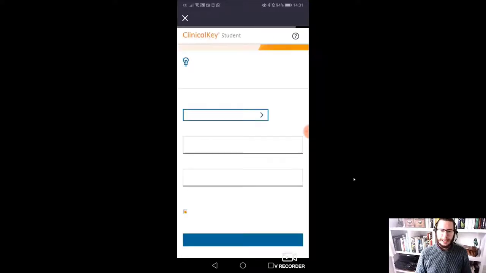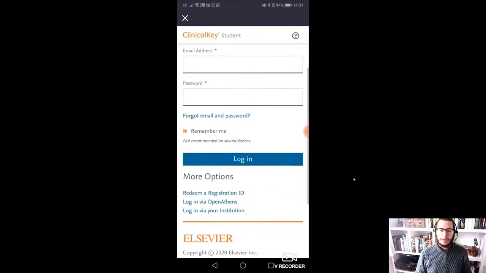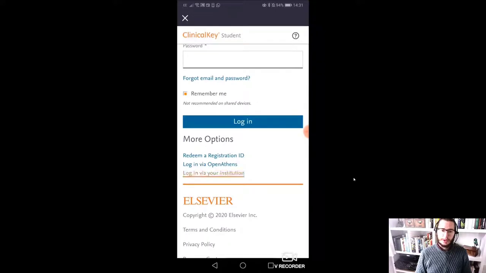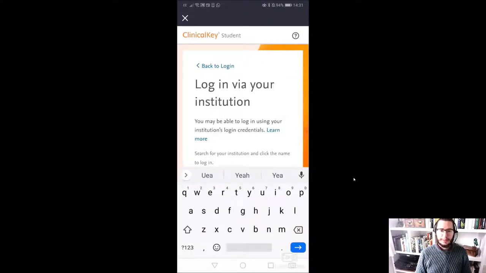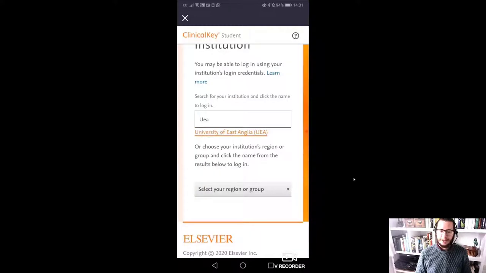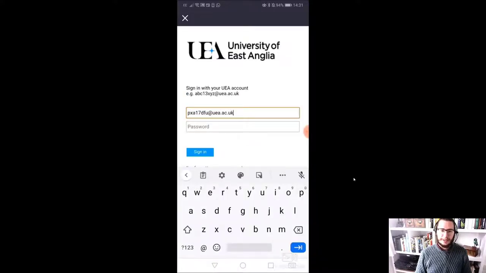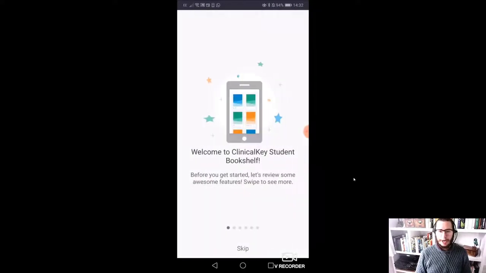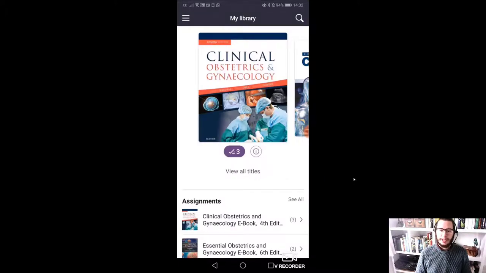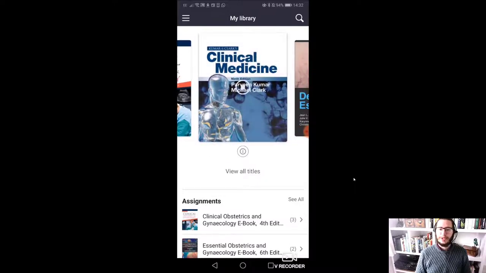you'll see a screen that looks a little bit like the web page. Now this time, you won't sign in at the very top, but what you'll do is scroll down and log in via your institution. This will then ask you exactly which institution you're coming from, and if you type in UEA, it should have the option there. This then allows us to sign in with our regular UEA username and password. So I'll pop my details in here, and after signing in, here we go, I should have access to my ClinicalKey bookshelf, and we're going to talk more about exactly what the bookshelf is and what you can do with it in the last part of this video, but essentially it allows you to access ebooks that you've already selected.